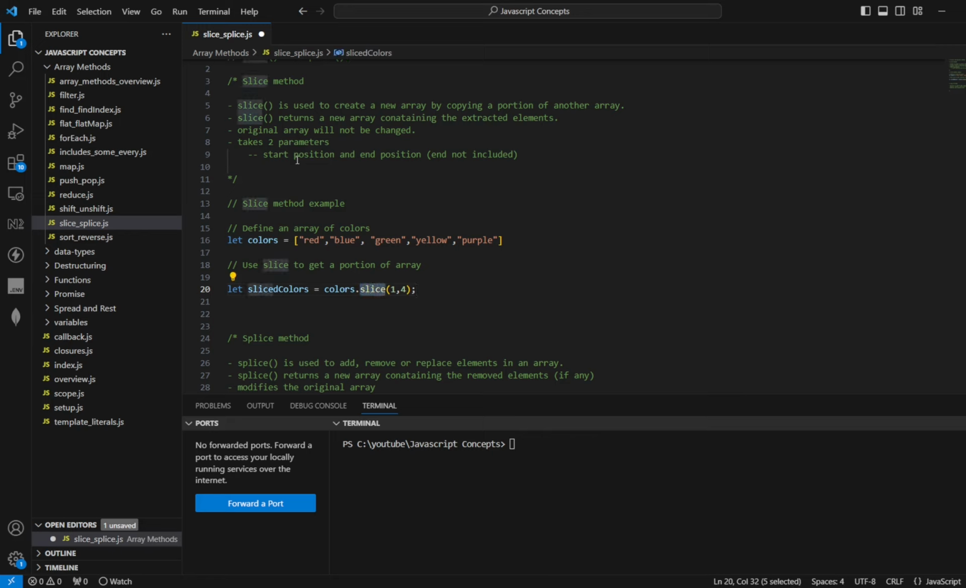So this slice method, as we have just discussed, will take two parameters. One is the start position and the other one is the end position. So the start position is 1 and the end position is 4. But it will take 1, 2 and 3 because the end position is not included. So red is at index 0, blue is at 1, green at 2, yellow at 3, purple at 4. So here purple will not be included. It will include blue, green and yellow, because the 1, 2 and 3 indexes will be considered.